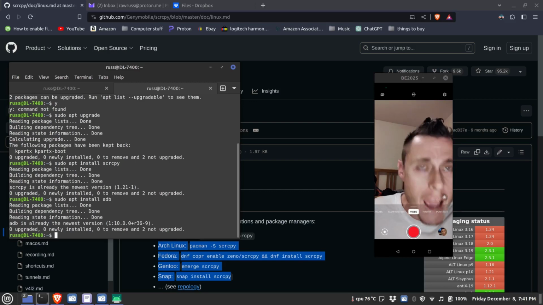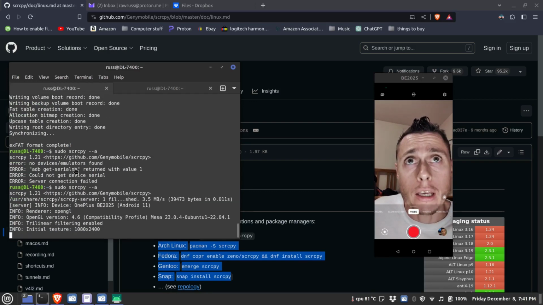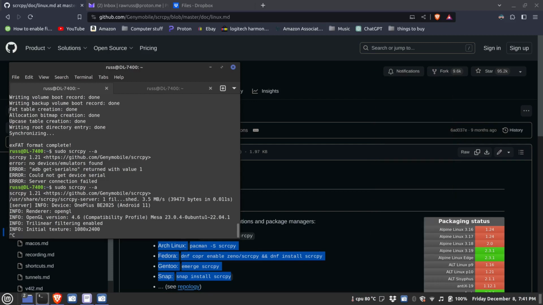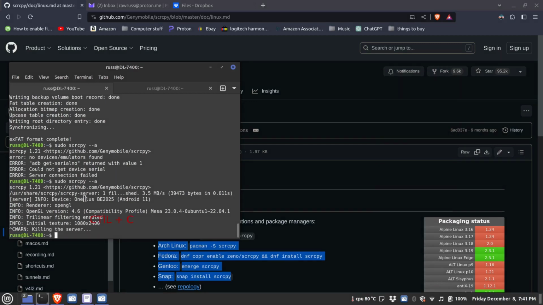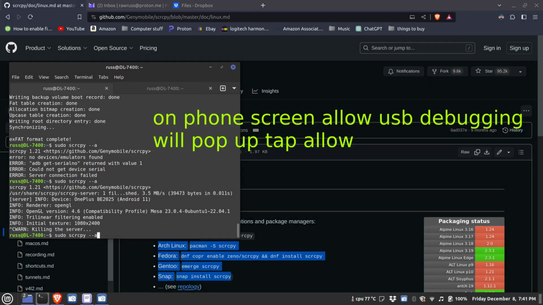Cool. Now, here comes the easy part. I'm going to go ahead and close this one out, and I'll show you exactly what you do. So for the first time, you're going to enter the code to have your screen pop up, and it's just sudo scrcpy -a, and you hit enter. Then on the screen of your phone, if you haven't done this, it's going to say allow USB debugging, and it'll pop up on your screen. Click allow.